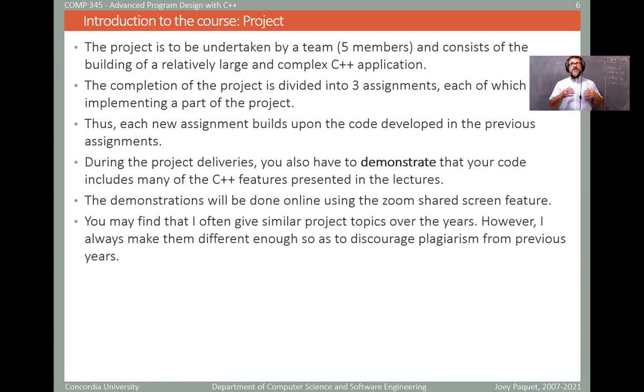So even if you see it's the same topic as last year, you may want to ask your friend about their code and so on. It's going to be different. I'm going to make it substantially different, so that it's not a good investment of your time to try to reuse previous year's code.